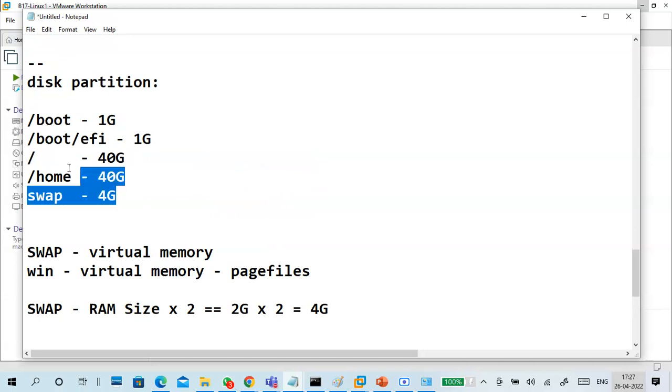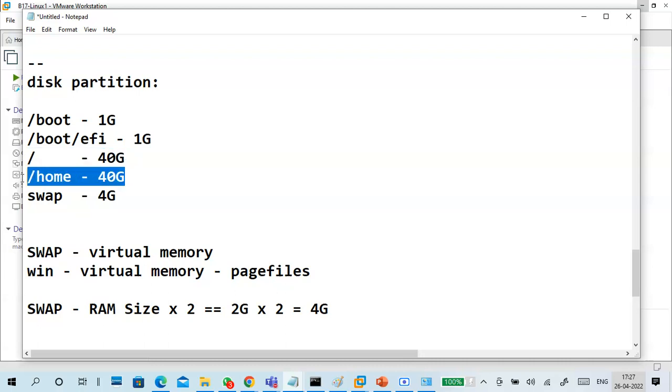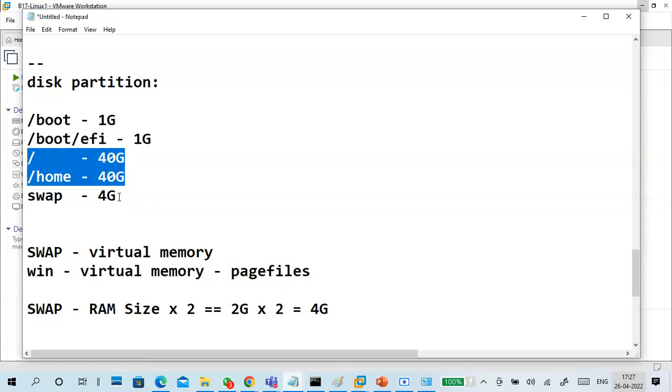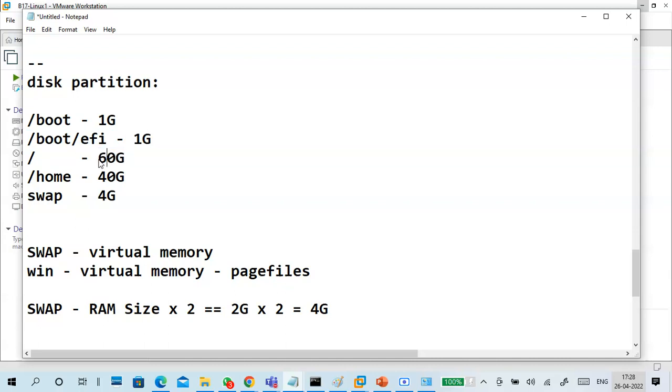2 GB. Again, we look at here: slash boot 1 GB, slash boot slash EFI 1 GB, slash 40 GB. You can take more also, no problem. You can take 60 also, no problem, because we have taken 120 GB. So total it is 80 plus 4 plus 2, 86 GB. Still we have more space. If you take 60 also here, no problem.